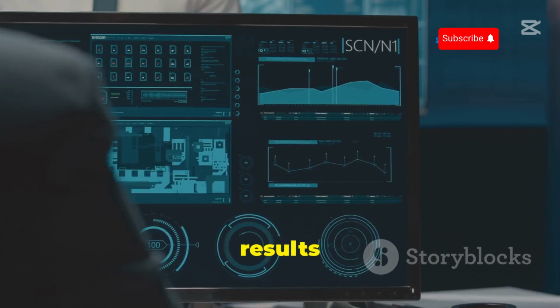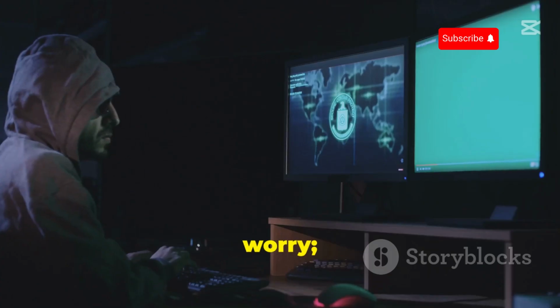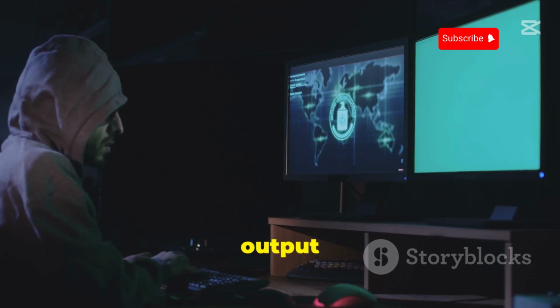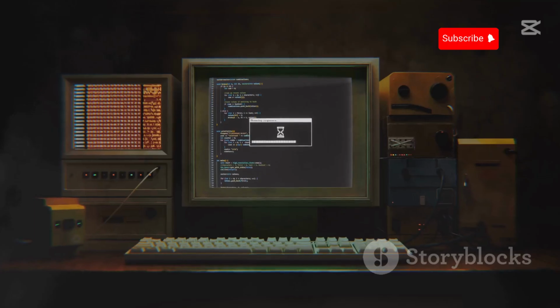Nikto will then launch a series of tests against the website, looking for any signs of weakness. The results of a Nikto scan can be overwhelming, but don't worry. We'll guide you through interpreting the output and identifying the most critical issues.